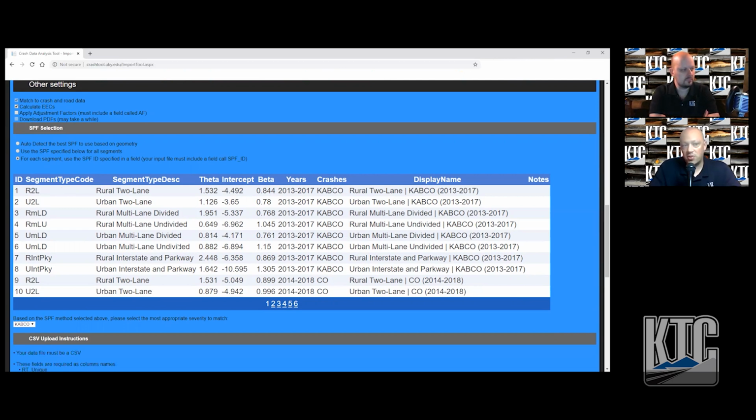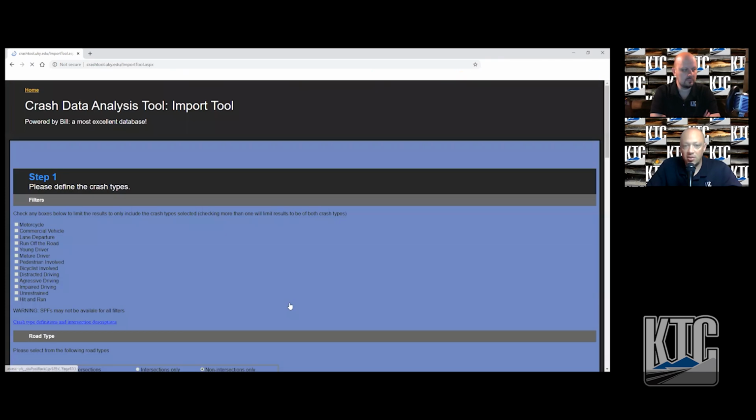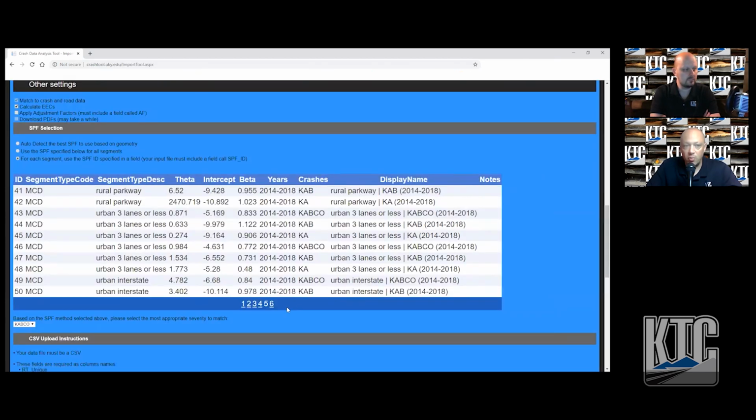So the first way is auto detect by geometry. The second way is to use one SPF for everything. And then the last way is each record will use its own SPF, but we're going to reference it by an ID. And you can get those IDs right here. And as we continue to add more SPFs to this database, we'll just add them to this table and they'll show up. And again, we're paginated here, so you can work through here and look at them.